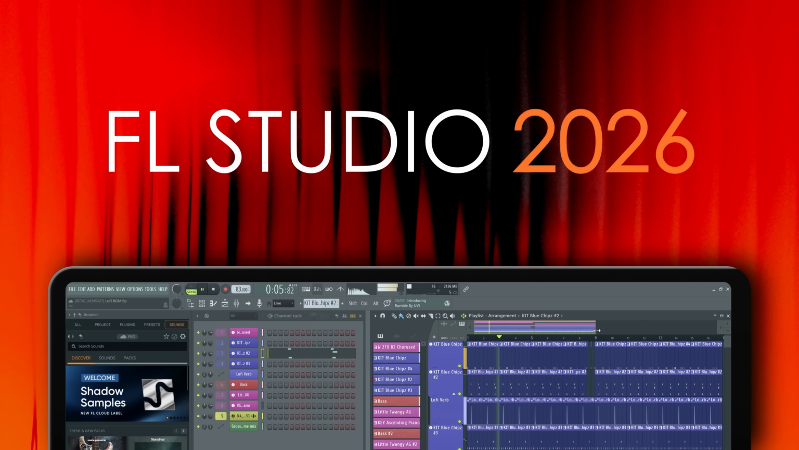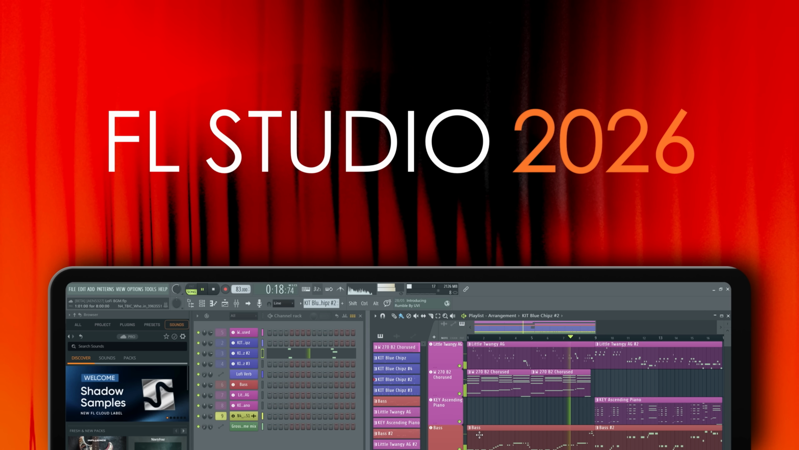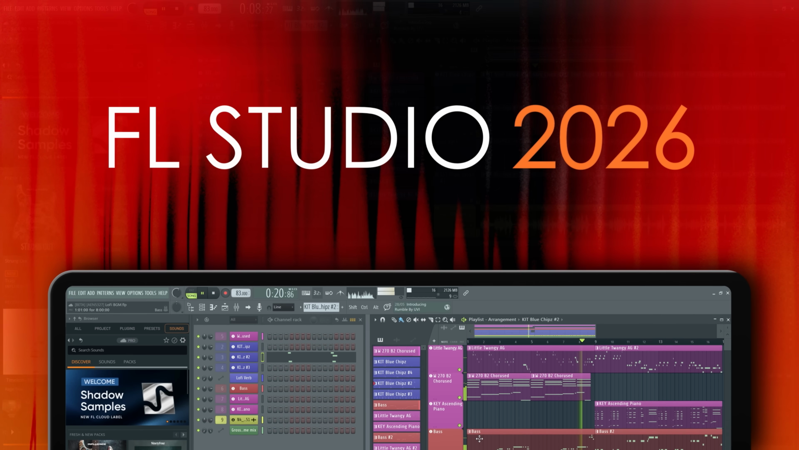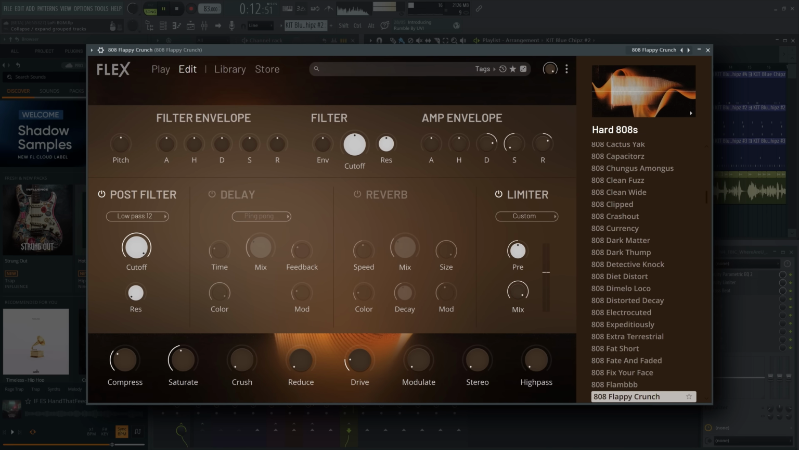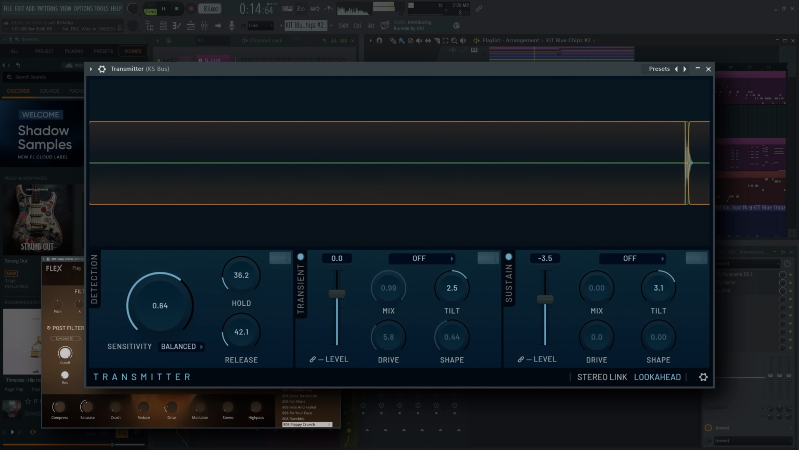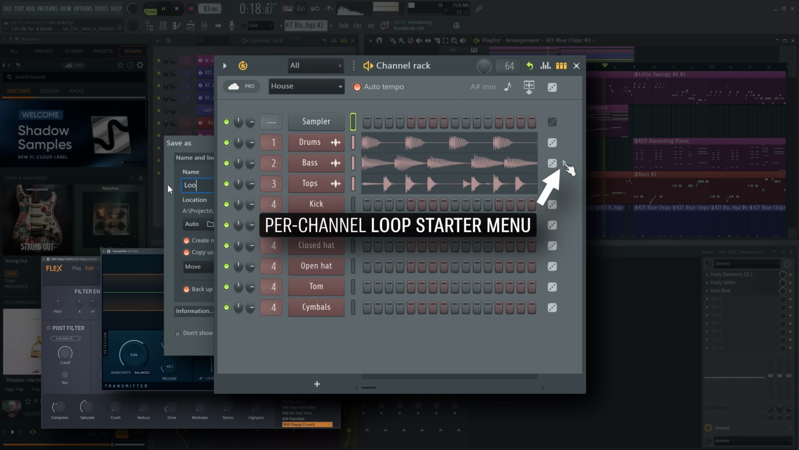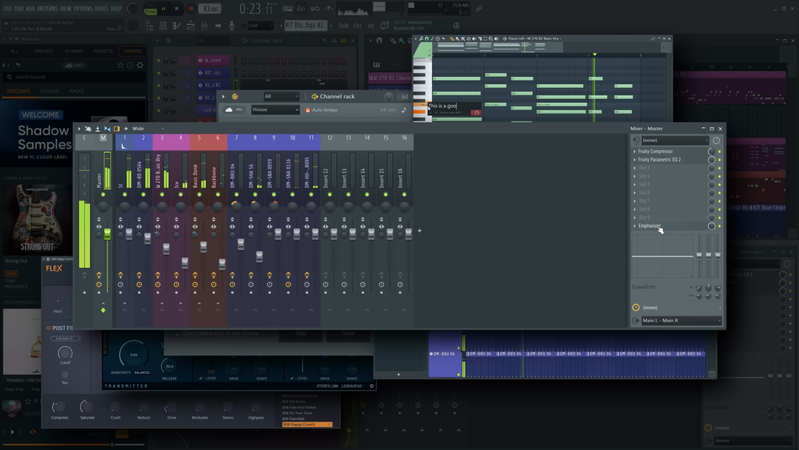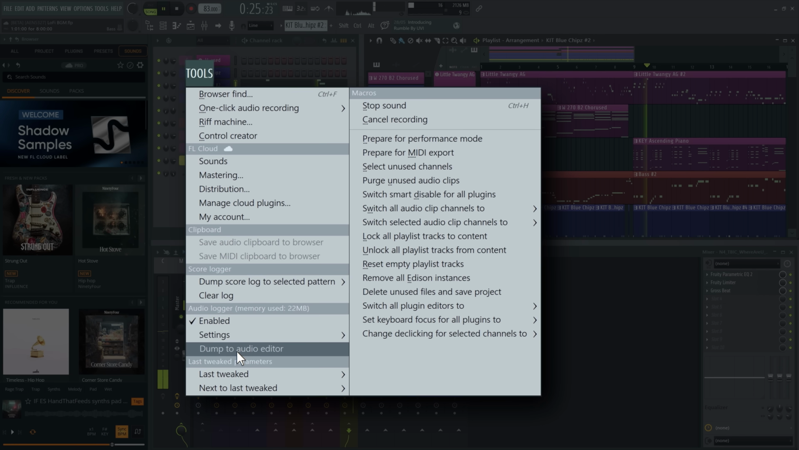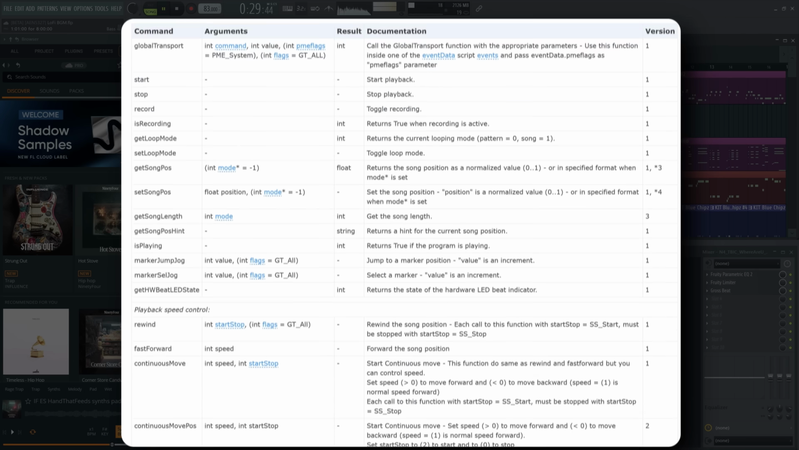FL Studio 2026. In this video, we'll take you through all the new features and plugins in FL Studio 2026.1, including the completely rebuilt Flex synthesizer, the brand new Transmitter transient splitter, cloud backup for your projects, Loop Starter updates, channel rack, playlist, piano roll and mixer workflow improvements, new tools including an audio logger and chord detection, plus improvements to Gopher, scripting and more.